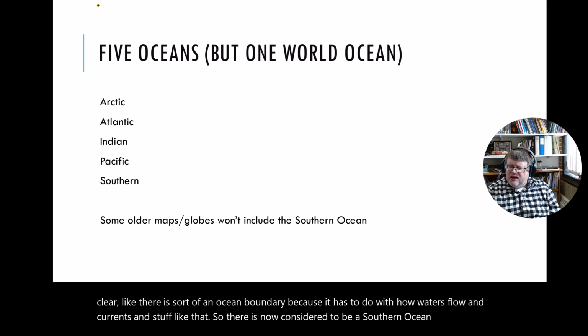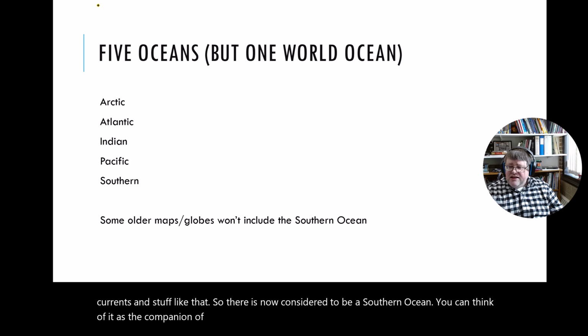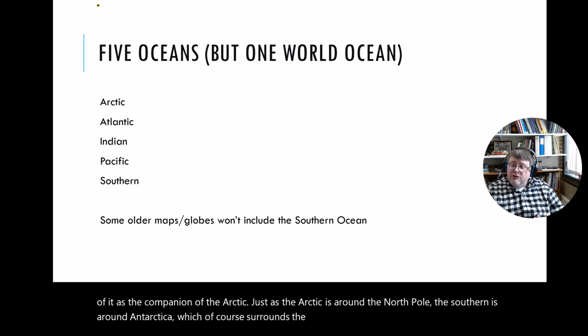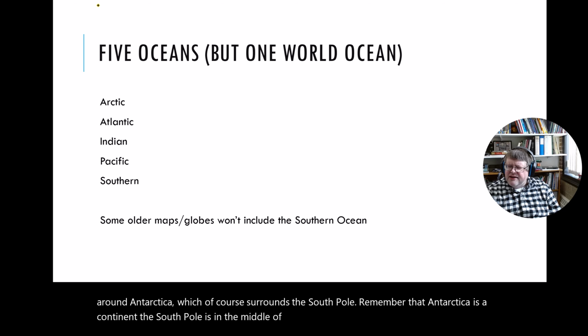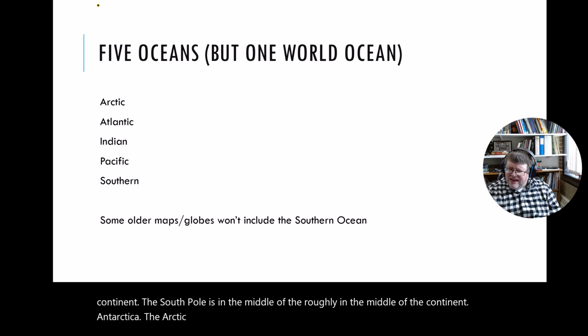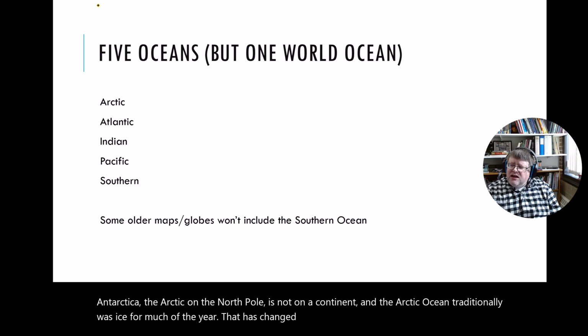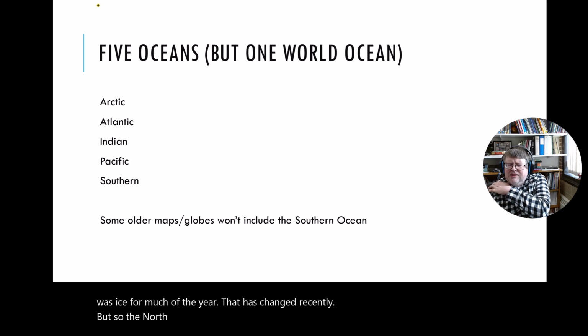You can think of it as the companion of the Arctic, just as the Arctic is around the North Pole. The Southern is around Antarctica, which of course surrounds the South Pole. Remember that Antarctica is a continent. The South Pole is roughly in the middle of the continent of Antarctica. The North Pole is not on a continent, and the Arctic Ocean traditionally was ice for much of the year. That has changed recently, but the North Pole is in the middle of an ocean. It is not on land, unlike the South Pole.